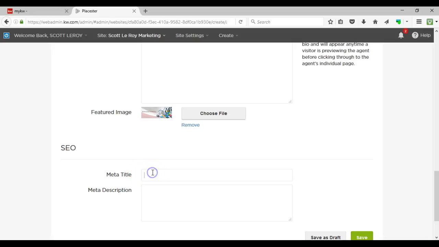And then of course, once again, for the meta title, you can put inside whatever the meta title is going to be on here. And then you put inside a description on here too. I just put meet the team / Scott Leroy. The team of Scott Leroy.